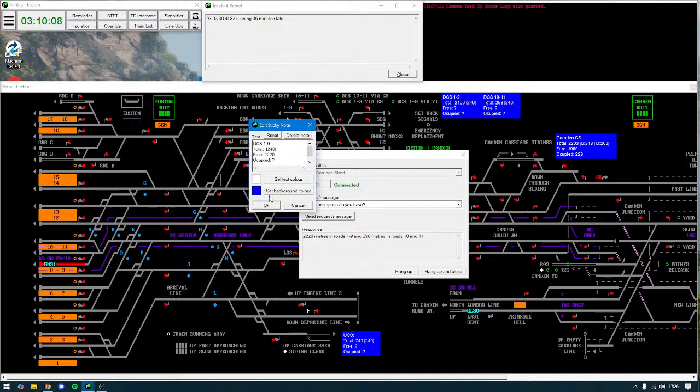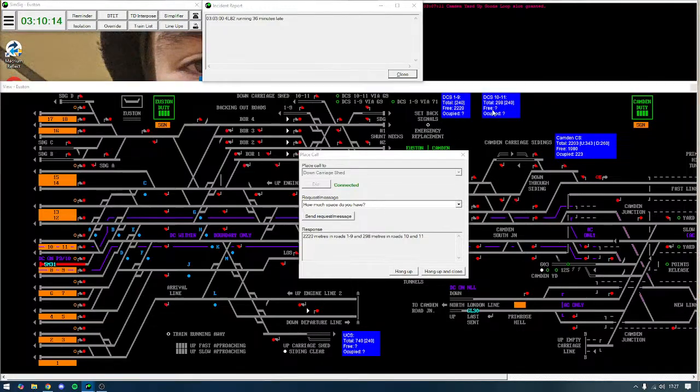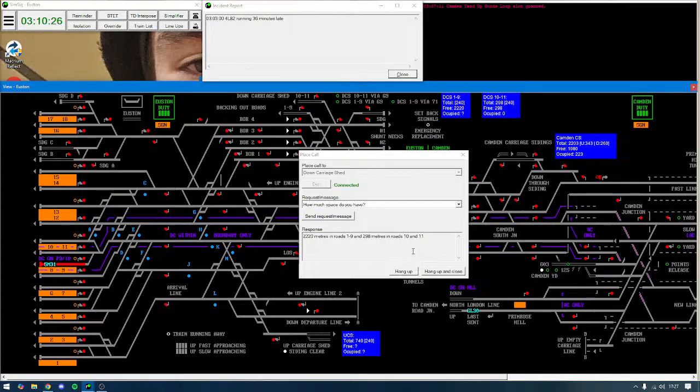Yeah, we don't know how much is occupied. Not that that really matters, as long as there's enough free space that can be used. And for the Down Carriage Sidings 10 and 11, they've got 298 meters, so they're full. Well, they're empty, which is quite nice.